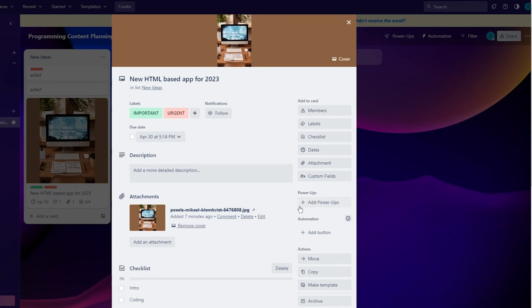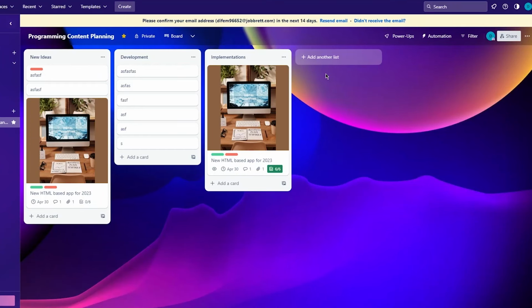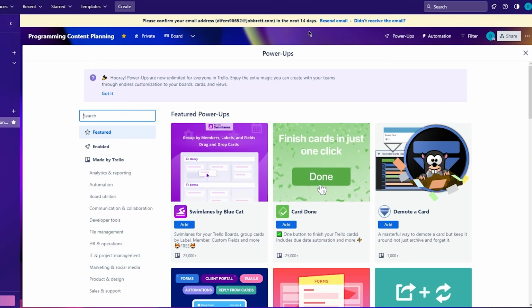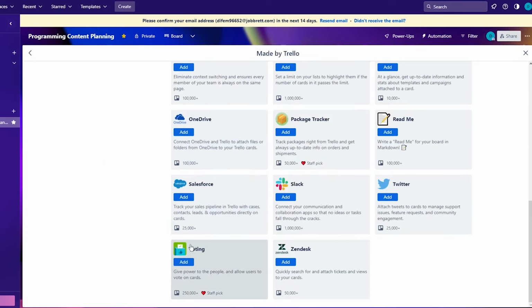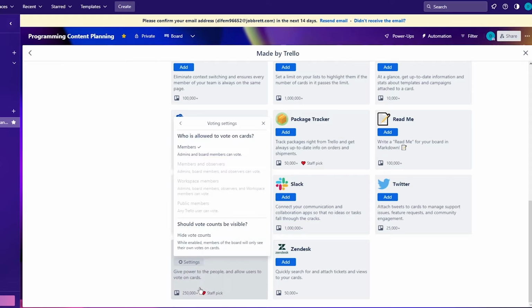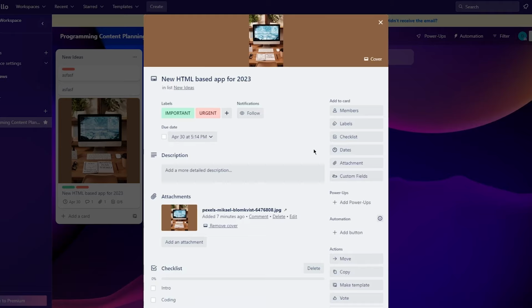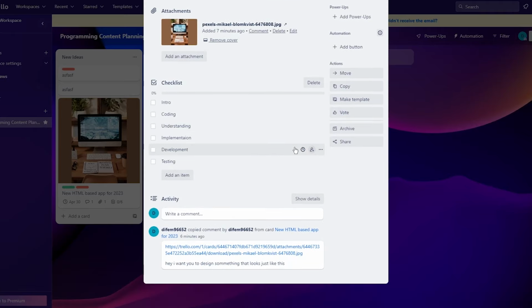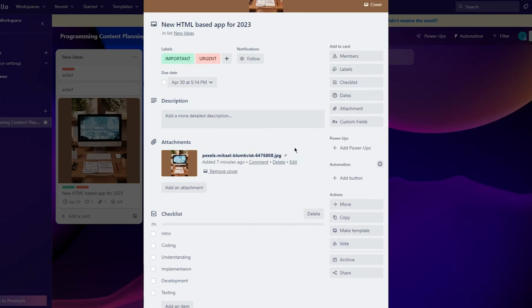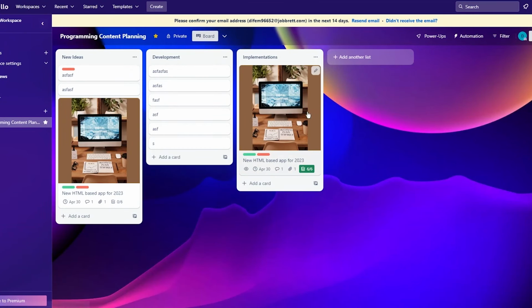So again, if I were to go over here, I'm going to click on add power-up. Okay. Now, once I click on add power-up, we're going to come here. Now, remember where you saw it: go on made by Trello, come down here. Here you have voting. I'm going to click on add, go on settings. You're going to edit power-up settings. Who is allowed to vote on the cards? You can choose whoever. And once that is done, you're good to go. So you just added a power-up to your card. Okay. Now, that is how simple and easy it was to add a power-up.